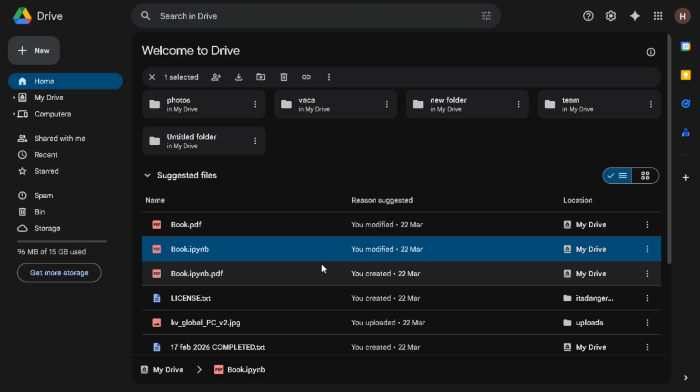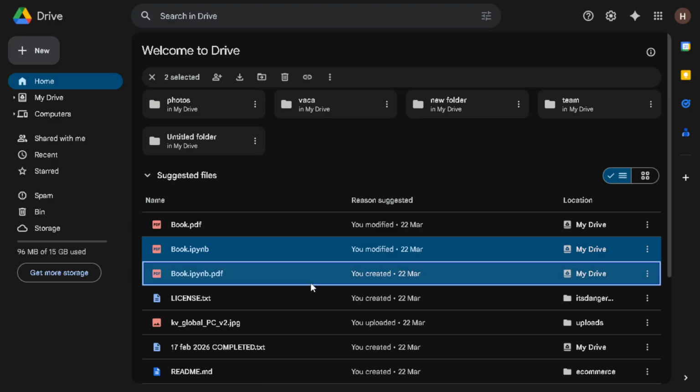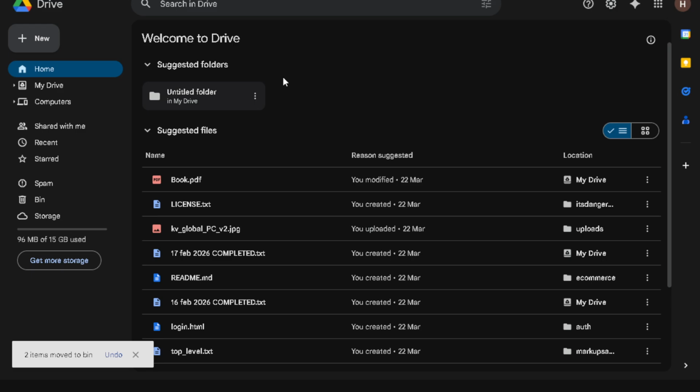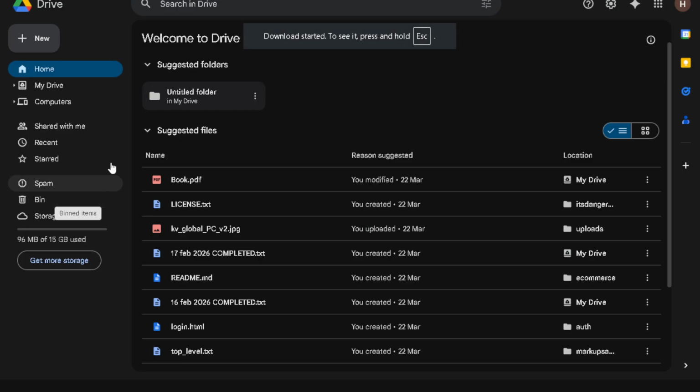Next, look for the trash can icon in the top right corner of the page. Once you've selected your files and folders, simply click that trash can icon to move everything to the trash. You might notice a confirmation or notification that the items are being moved, and that's perfectly normal. Now the files are tucked away in the trash, but they haven't been permanently deleted just yet.